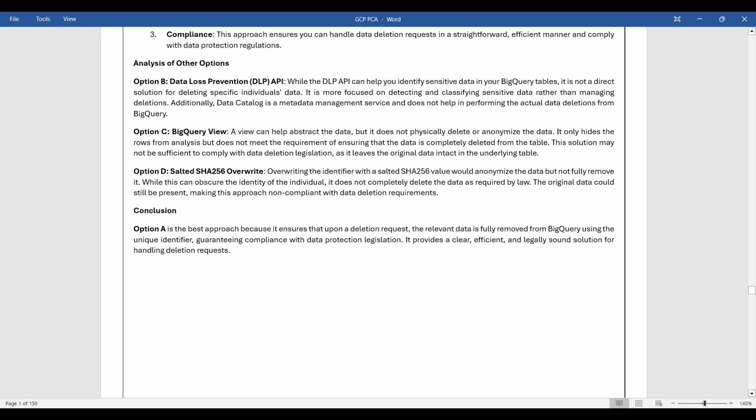Option D. Salted SHA-256 Overwrite. Overwriting the identifier with a salted SHA-256 value would anonymize the data but not fully remove it. While this can obscure the identity of the individual, it does not completely delete the data as required by law. The original data could still be present, making this approach non-compliant with data deletion requirements.